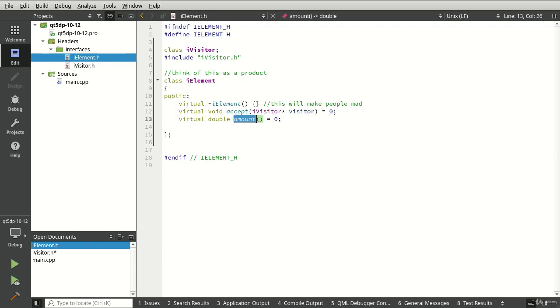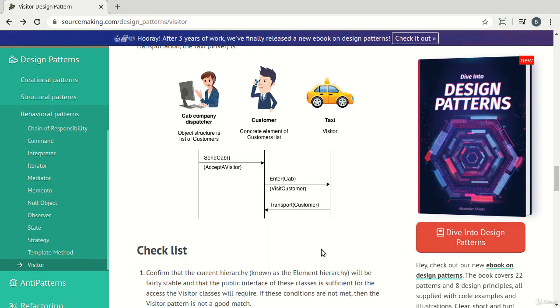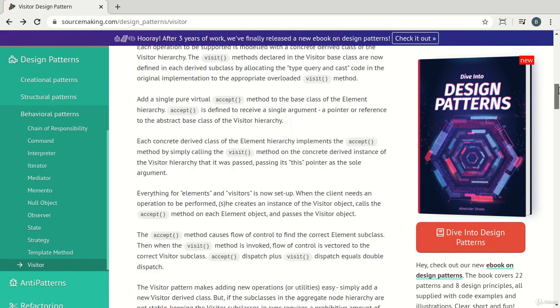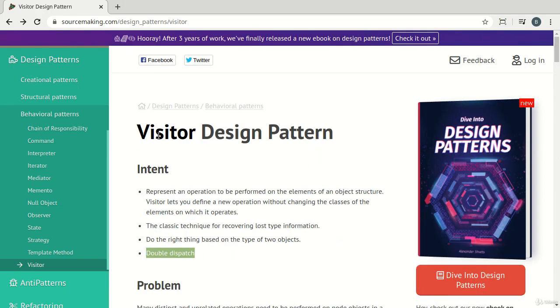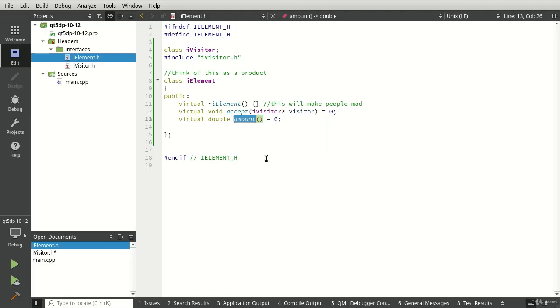I'm sure you can come up with dozens and dozens of examples just in your head. And that's why you don't see this in modern times very often. And if you do see this, you have to stop and ask yourself, is there a better way? All right, I'm not trying to dog the visitor pattern. I don't like how convoluted it is. It makes a lot of problems.